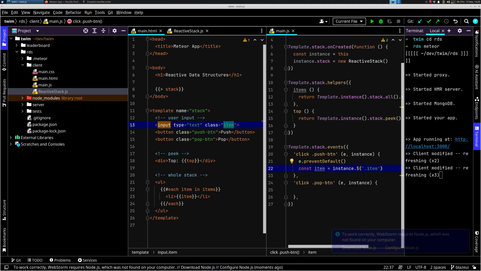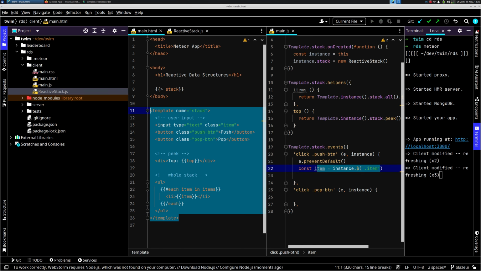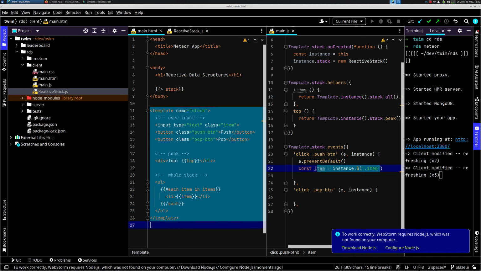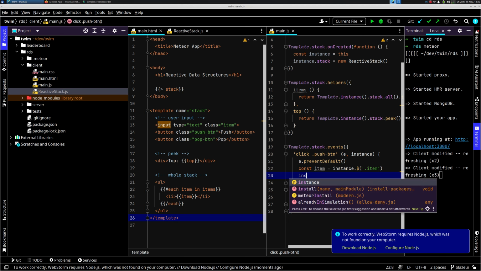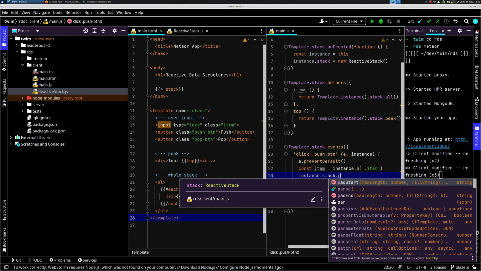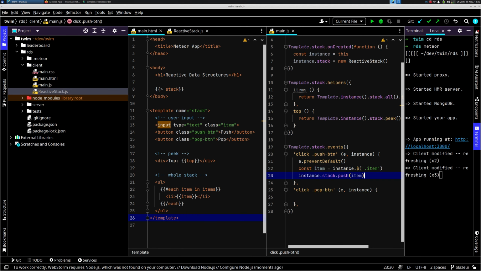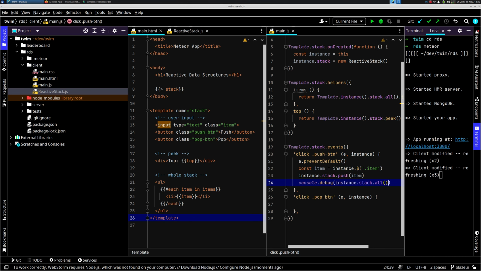So this is basically, like you know from the past, this ancient jQuery accessor. You could also write a document query selector, but you use this in place favorably because it scopes only templates, so it will not look up the whole document object model, but only scope to this template. So it's blazingly fast. So you got this item, and then you want to push this item to the stack. Instance.stack.push item. Okay, and then let's do a console.debug of the instance.stack all.